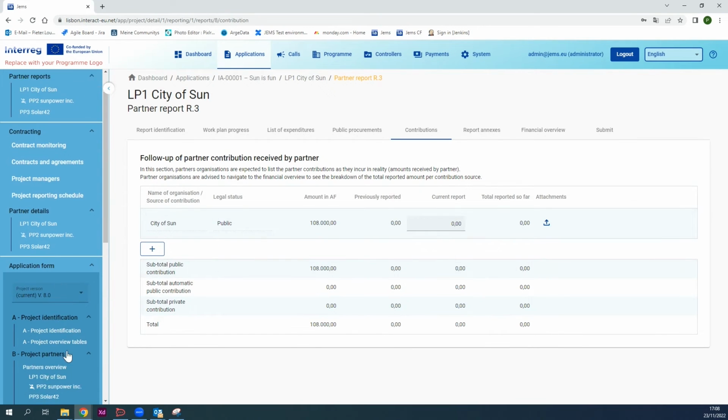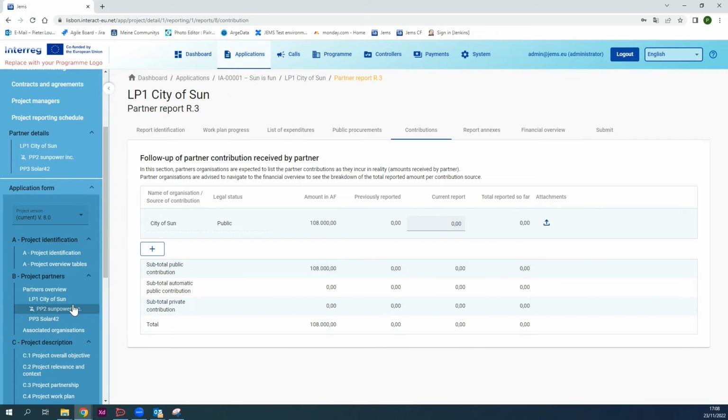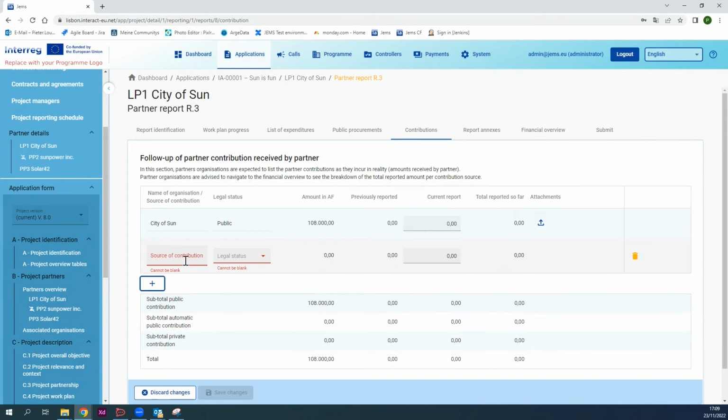So if a partner has different contributions in his co-financing in the application form, they show up here. Partners are also allowed to add other contributions that they might have received. So it might be that they receive a grant from a private institution or a public institution because halfway this project turns out to be very successful. Then they have the opportunity to add that also as a source of contribution here, and to also indicate what amount he received in the current report. And this will then be added up and compared to the application form.